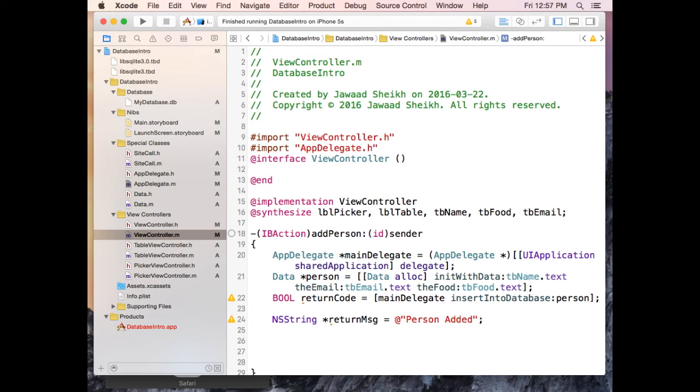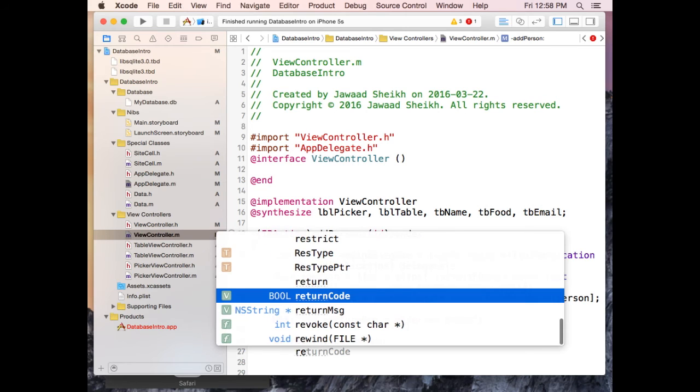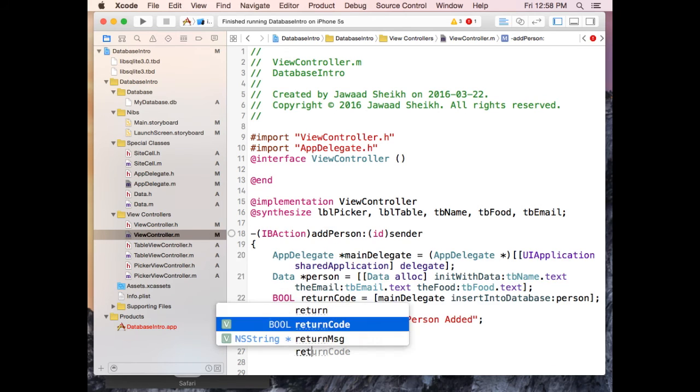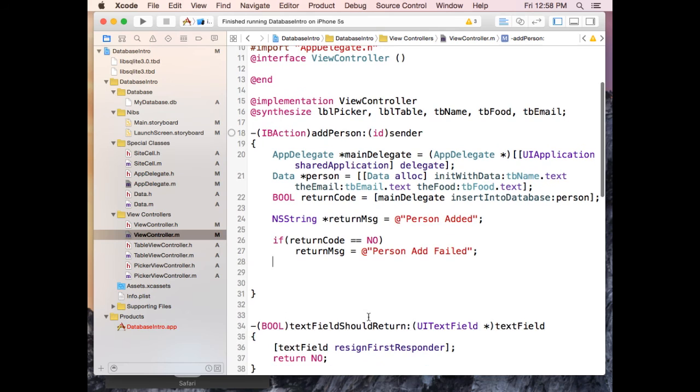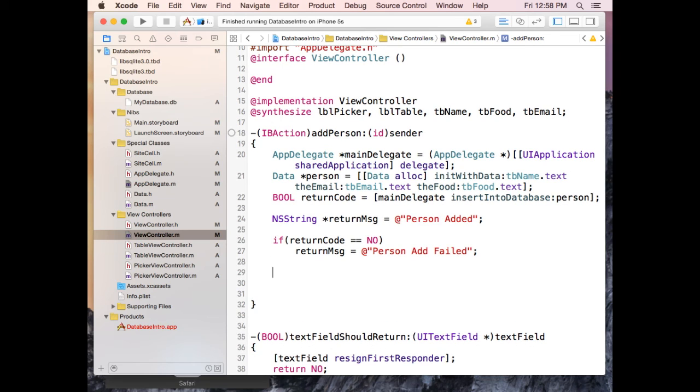And then we'll check the return code. So we'll say if return code equals no, we'll change that return message to fail. So we'll say return message is equal to person add failed. So either way, we have our answer. Did it fail or did it succeed? So let's go ahead and put up an alert box that'll tell us either way.